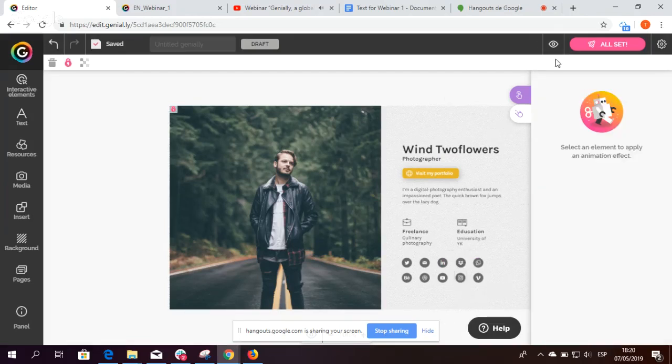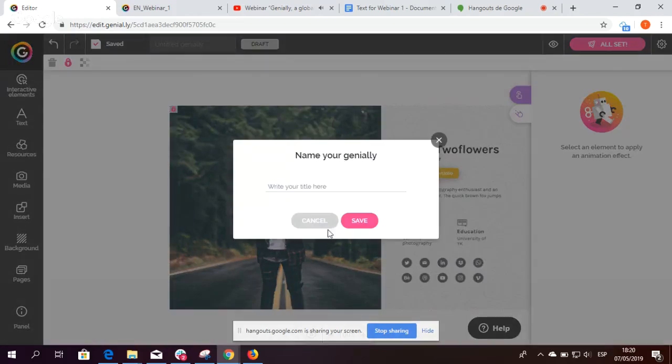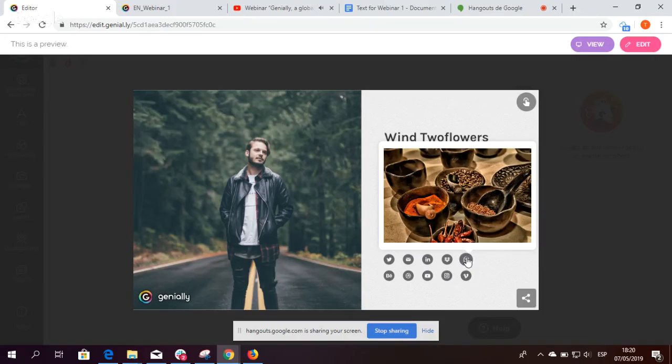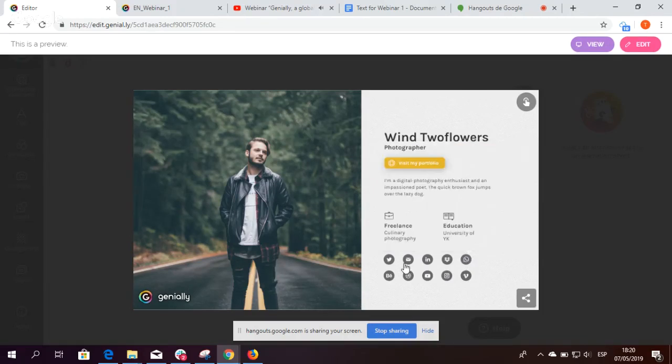And now, how do I know that that's worked? This I button allows me to preview my creation, so I can press on here, I can add a title, so I'm going to just call it webinar 1, and then when I press save, you can see that both those icons are now flicking through, and when I hover over this, you can see that this is here.